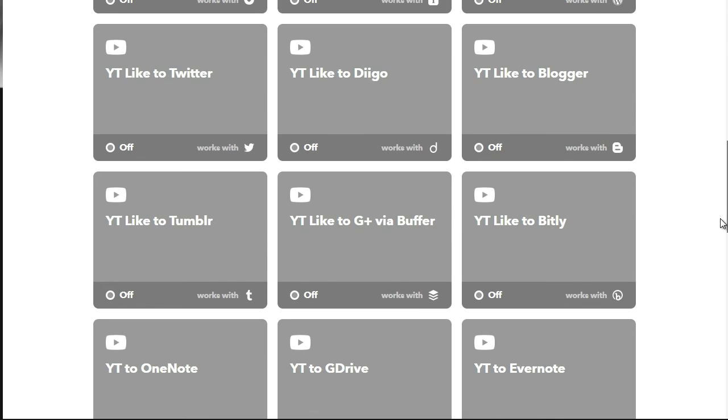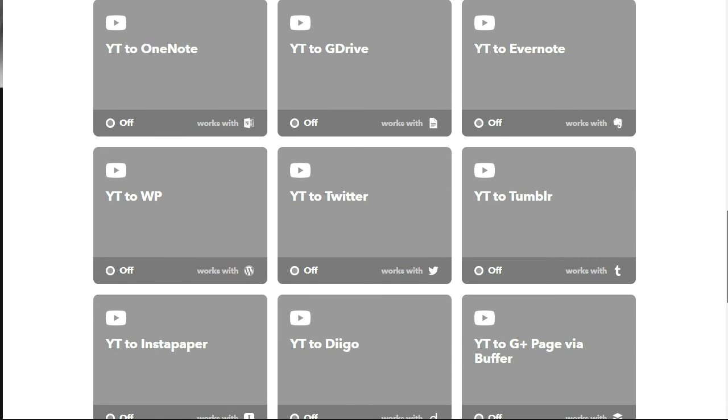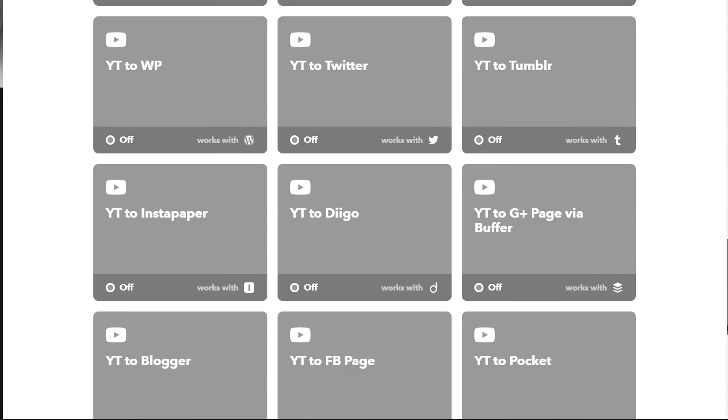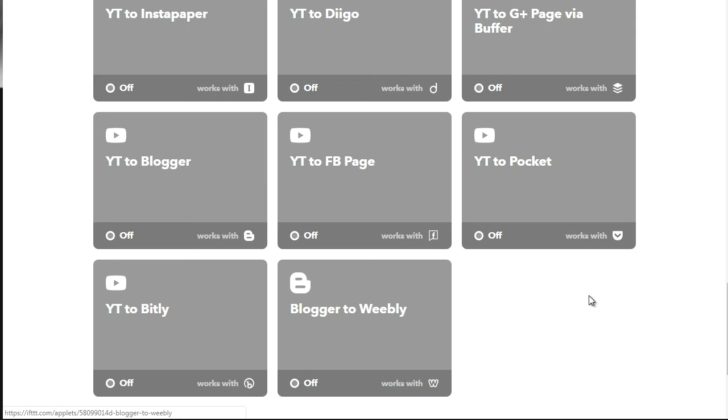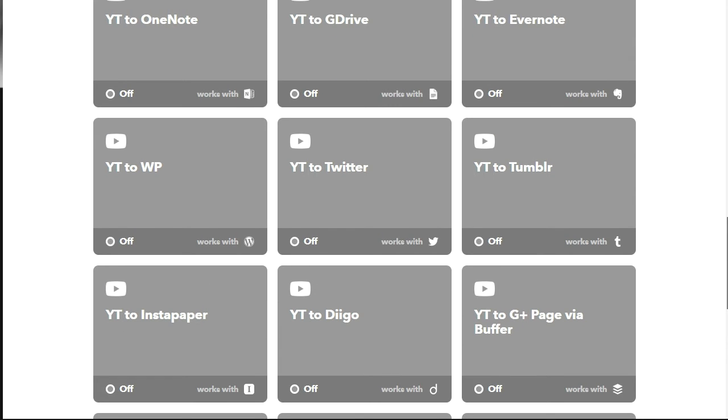Now, as you can see here, you can easily get lost in the mix of everything. That's why I said visually map everything out first, and then from that point you can simply go in and set things up. So like Blogger to Weebly, YouTube to Facebook, YouTube to Blogger, YouTube to Instapaper, YouTube to Diigo, YouTube to Google Plus page via Buffer, and all that. And we've got YouTube to Tumblr, YouTube to Twitter. It can go on and on and on if you really wanted to, or you can simply pick and choose what you want and what you don't want and go from there.